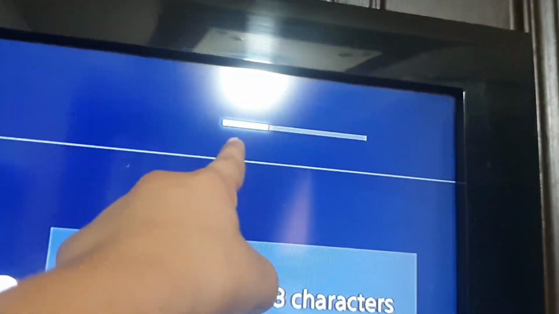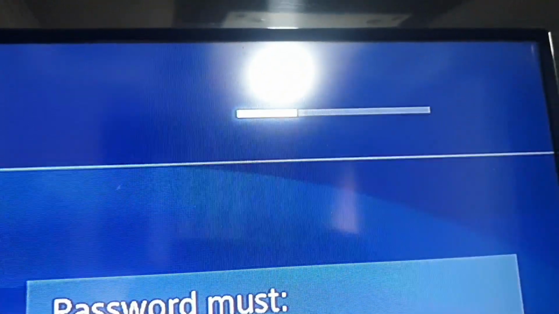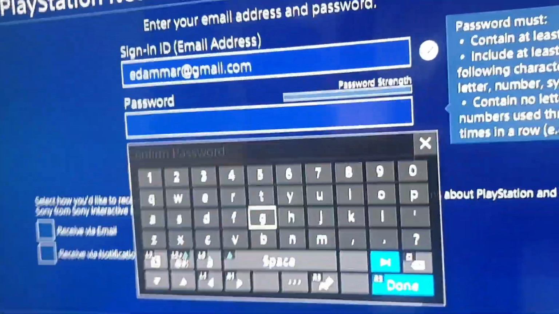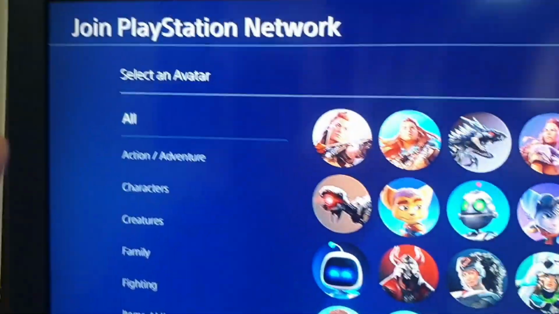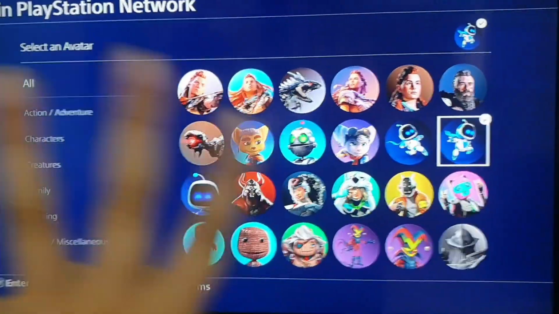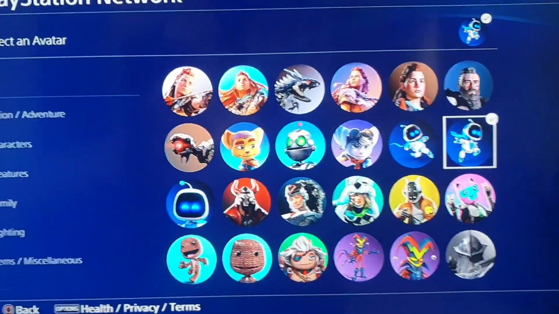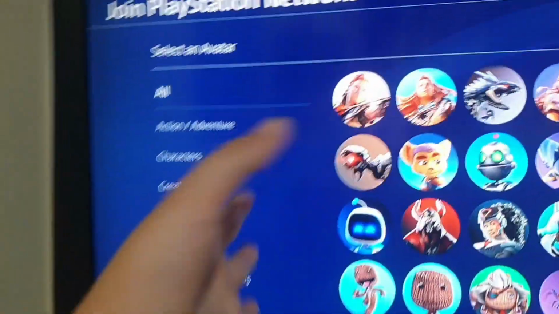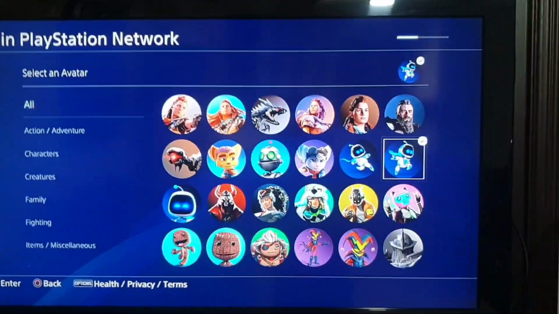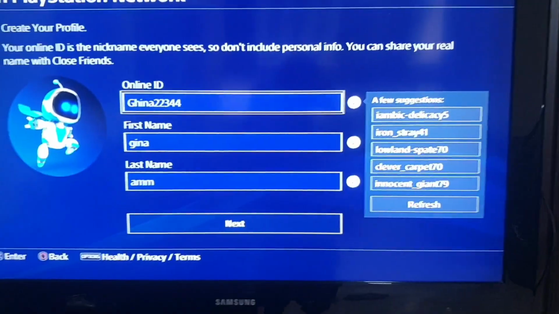Now as you can see here, we're still at the beginner stage, still on the first part of the PlayStation Network. After we do this, I'll come back to you. After you do your password and email option, you'll have to choose any profile picture you want. There are some from here, and there are the older ones. After you put all of these, I'll show you what will happen.